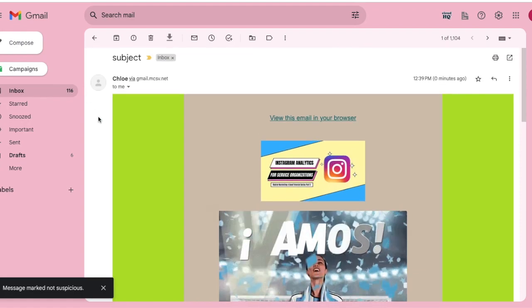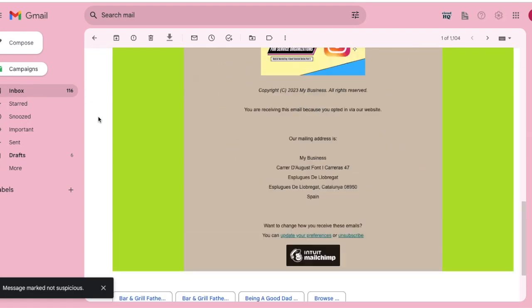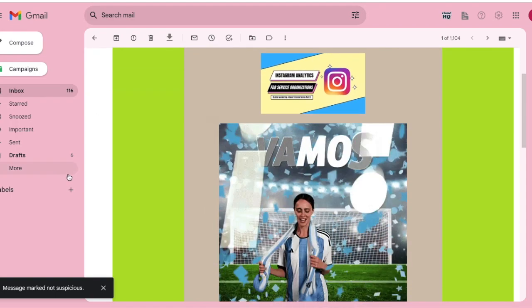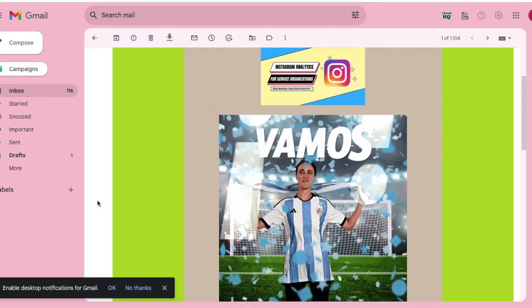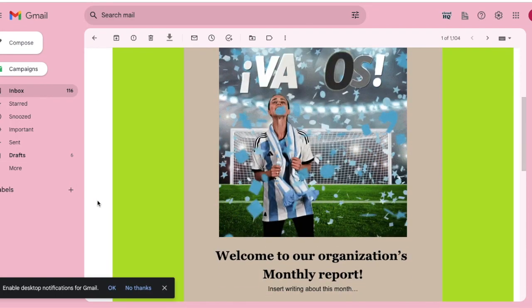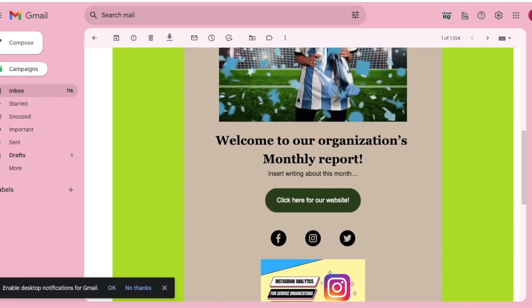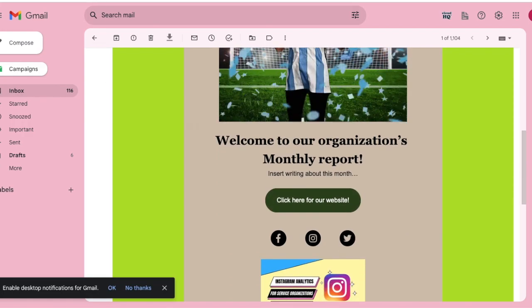Okay, so I'm here in my own email, and I've just received this awesome email template from an organization, and I hope that yours looks a lot more aesthetically pleasing than this one, but you get the picture. All right, so that's the first way to make email templates with Mailchimp.